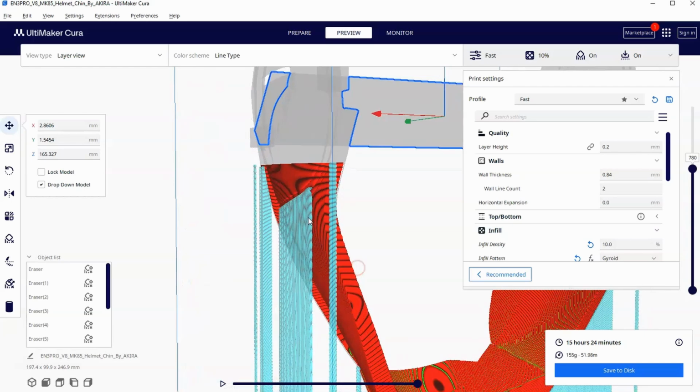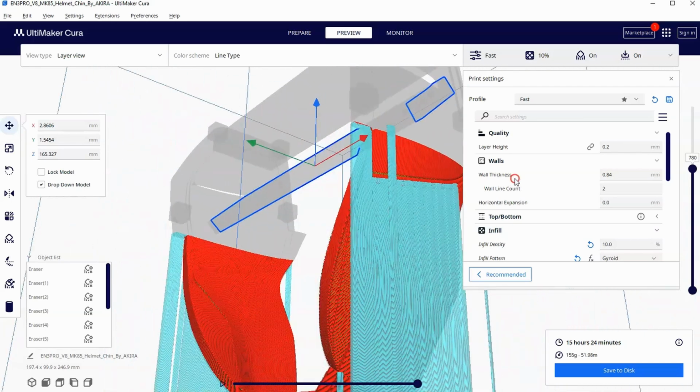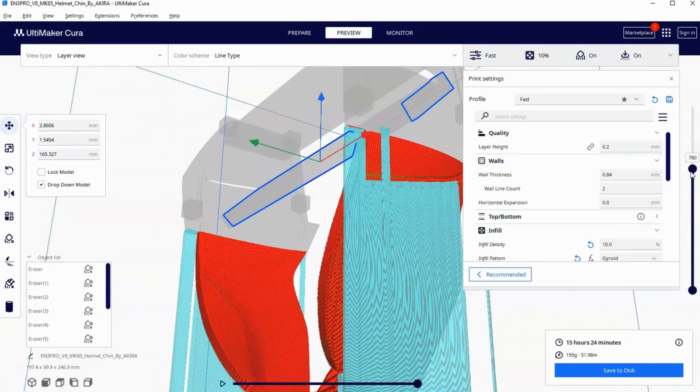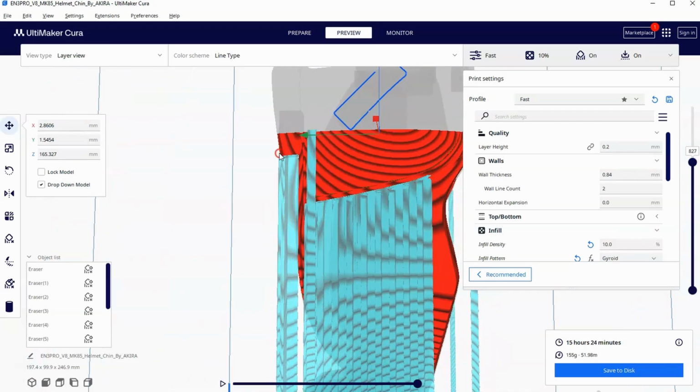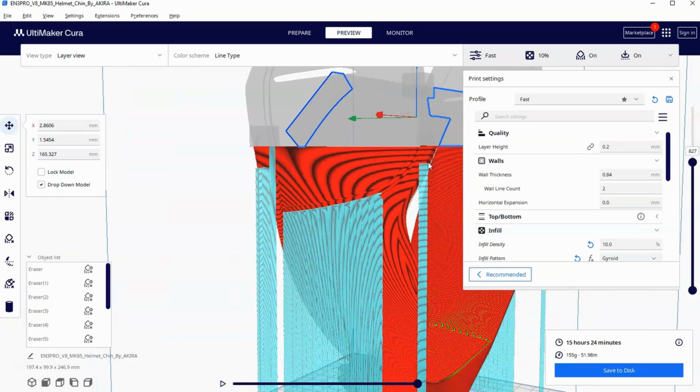Probably could have got away with blocking these supports over here. Definitely needed these supports right here. Hopefully that's obvious for why we needed this specific support here. I am going to go and block this one real quick.